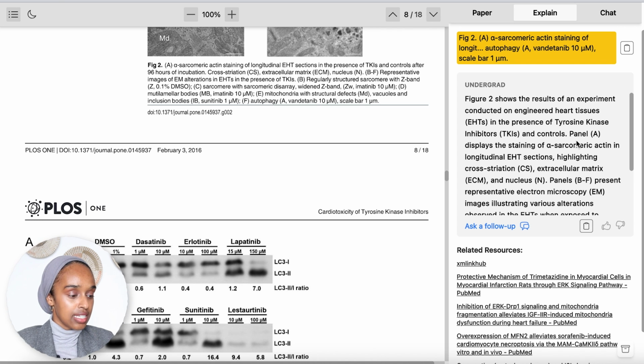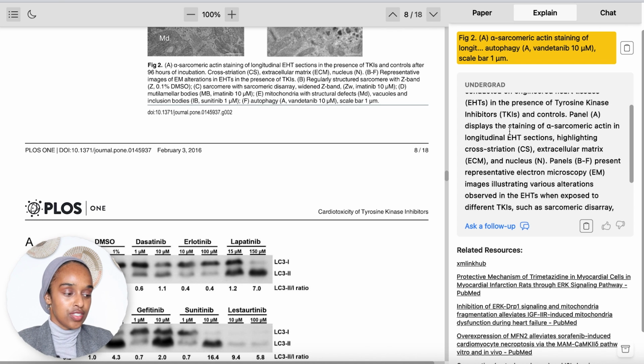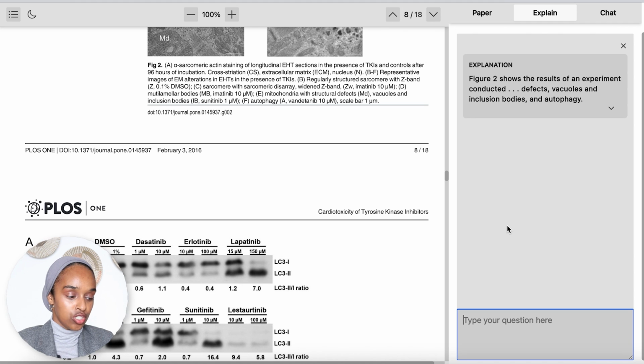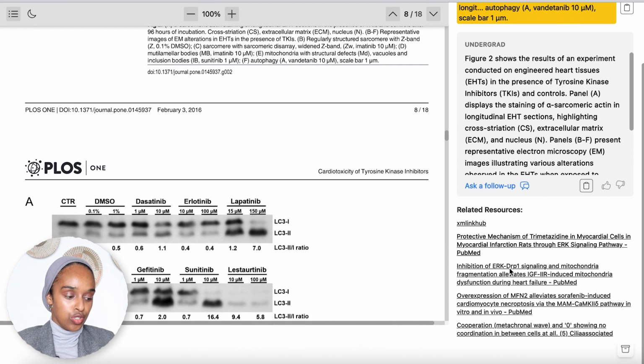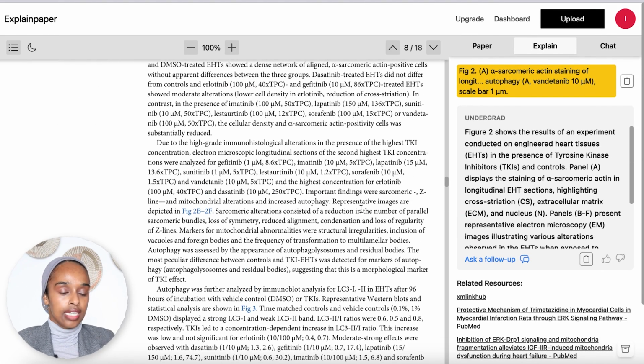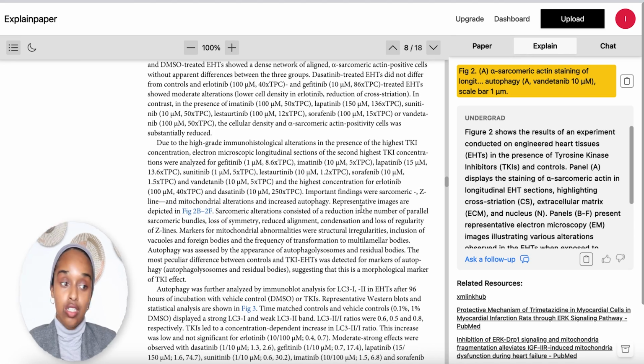So in this case, it says, figure two shows the results of an experiment conducted on EHT, so that's pretty good, in the presence of TKIs and controls. Panel A displays this, panel B displays that, and it just makes it a little bit more simple, and you can ask a follow-up question as well, so that's really nice. And then there's related resources too. So I think this is really nice, and the fact that you're able to get an explanation on maybe some aspects of the literature that you didn't understand is really helpful.